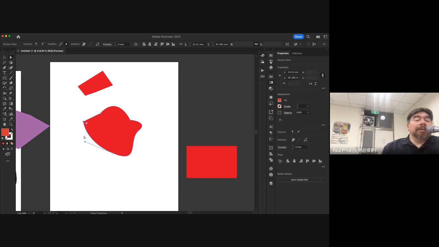You can click and drag on the lever to bring out the curve that you want. Notice that some are single handles and some are double handles. For example, here are double handles. That is because on one of the sides it's a straight line, so the handle only shows up when one of the sides is a curve.